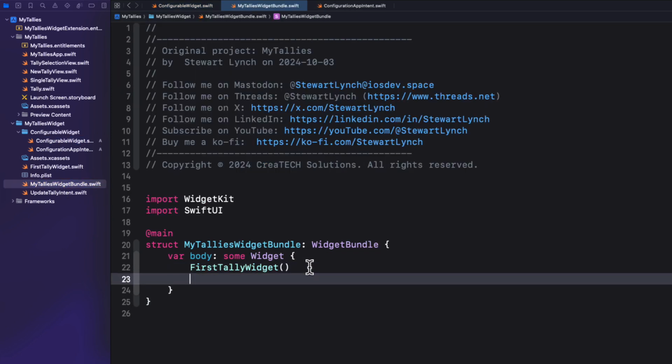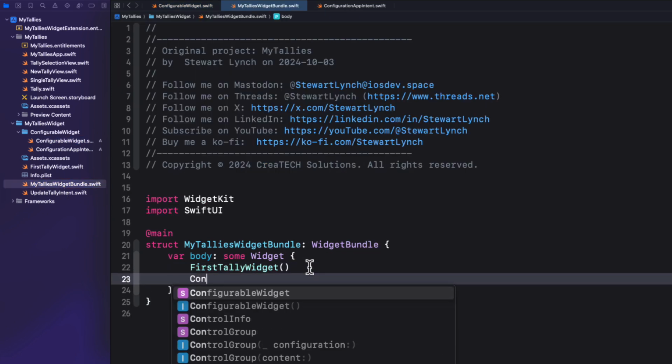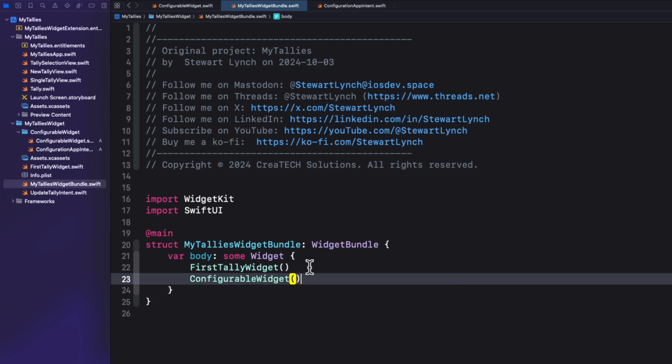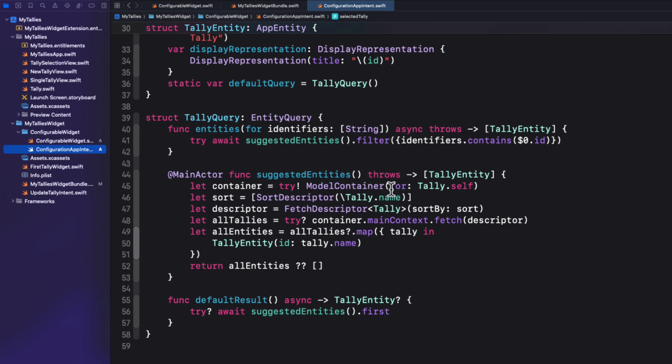Well, now that we have this new widget created, we can add it to our widget bundle. So I'll open the My Tallies widget bundle and simply add the configurable widget below the first tally widget. Before we test, though, I've discovered that I've made one crucial omission in my app intent. In this suggested entries function, I failed to specify that it has to be asynchronous. So let me add that now, and everything should just work fine.